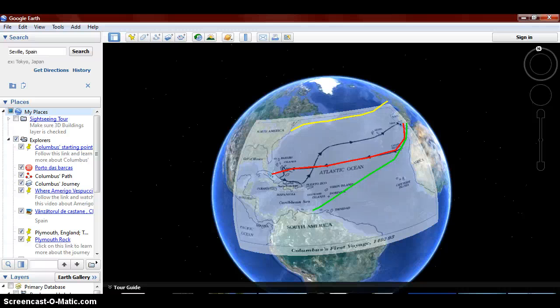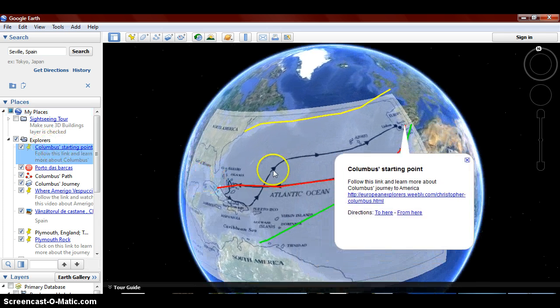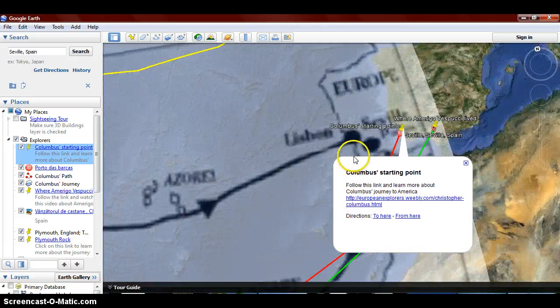Today we are going to go on a virtual field trip to learn more about explorers that came from Europe to America. The first explorer we're going to learn about is Christopher Columbus. So to begin, you need to click over here on this place marker, Columbus's starting point, and we'll zoom in there. Christopher Columbus came from Spain.